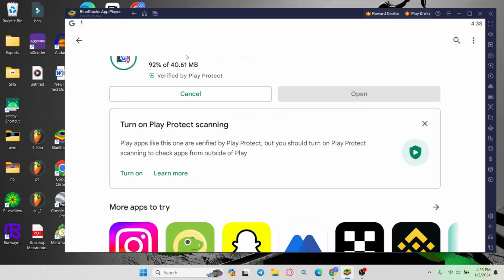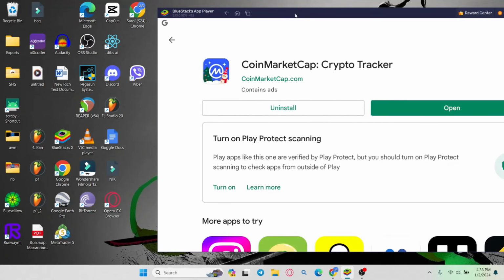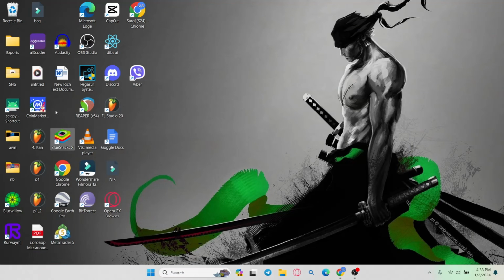You will also find the application shortcut on your desktop once the installation is completed. And now you can simply open up the CoinMarketCap application from your desktop to start using it. And there you have it. That is how easy it is to download and install the CoinMarketCap application on your PC.